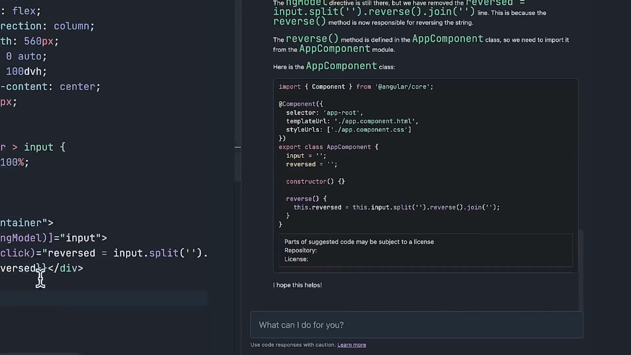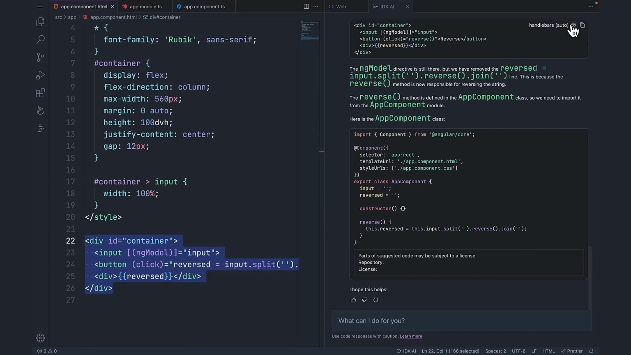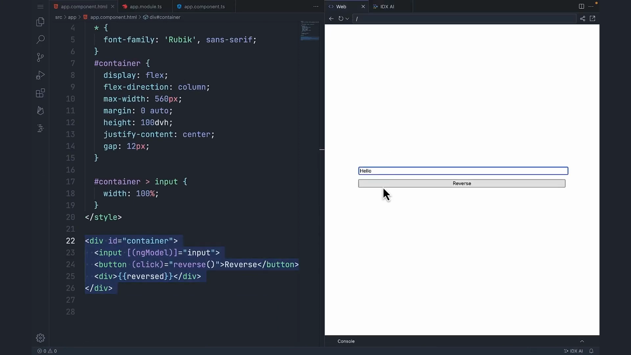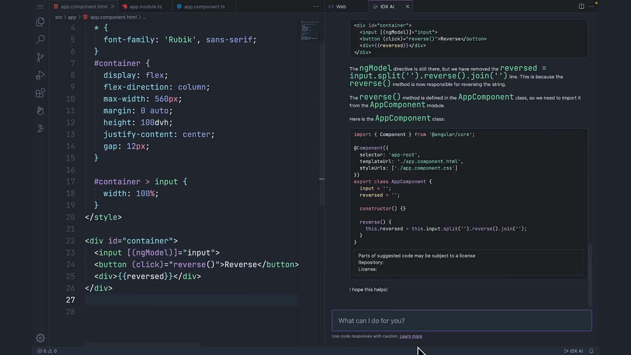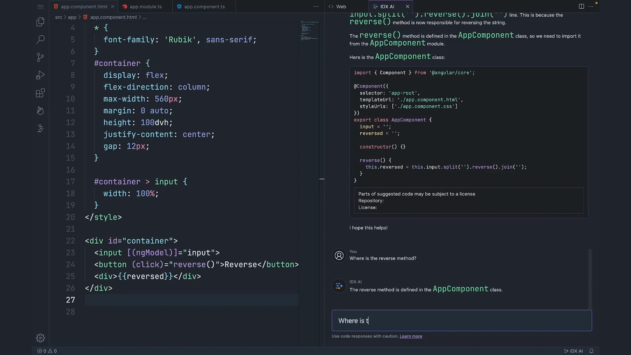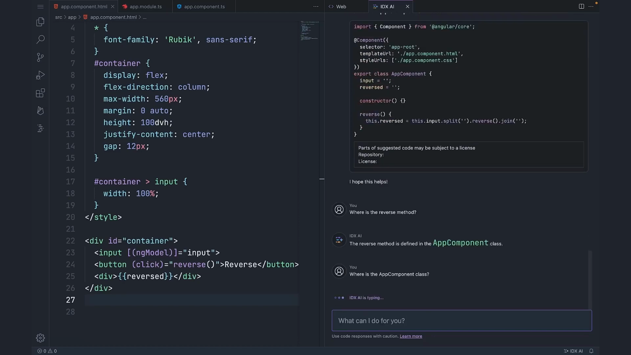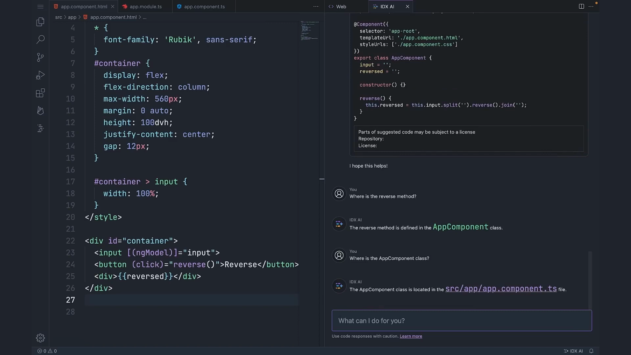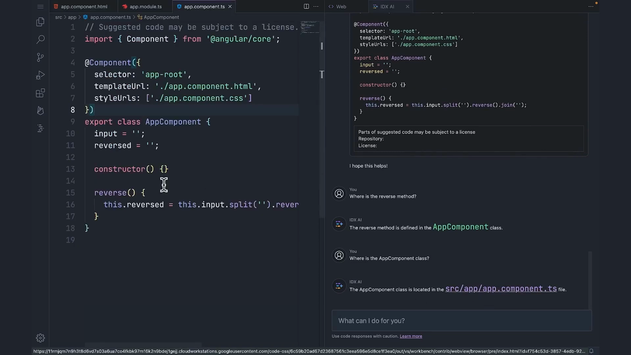You'll notice that with the prompt that I asked it to understand the app component class, and it refactored everything for me. Now, let's say time goes on and I totally forget where the reverse method is. Well, I can ask IDX. IDX lets me know that it's in the app component class, but where is that? I see. There is a link where I can open up the file.